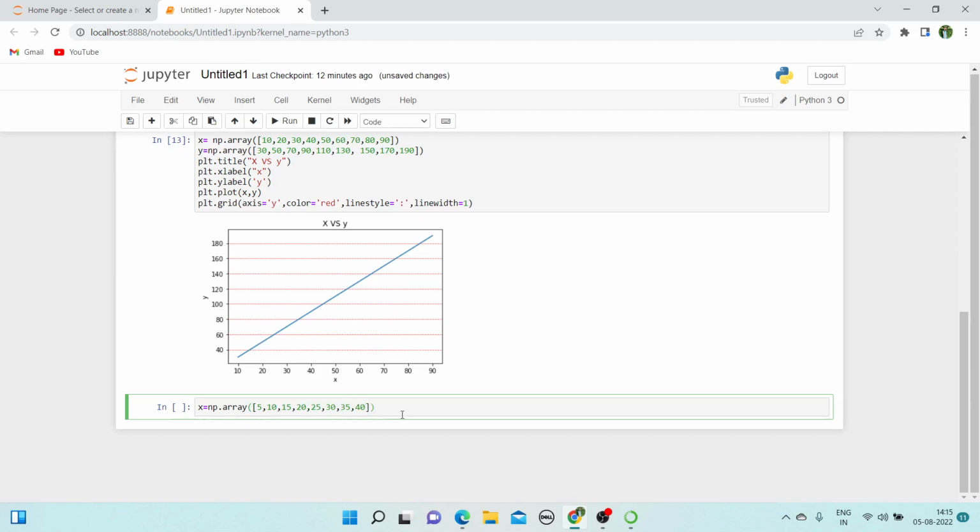Now again I will be making another array that is y, and here I will be showing the profit for that particular day. So let's open a bracket, and let's say on the first day we have 1k profit, 2k profit, 3k profit, 4k profit, 5k profit, 6k profit, 7k profit, 8k profit. That's it. So this is the profit that we have shown for that particular day.